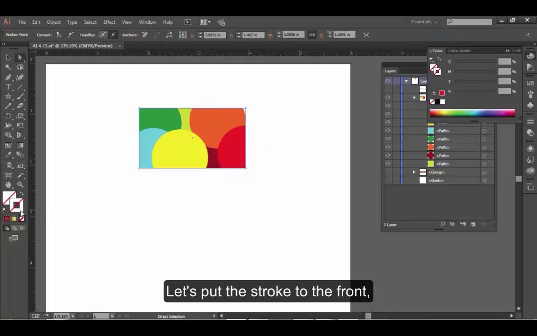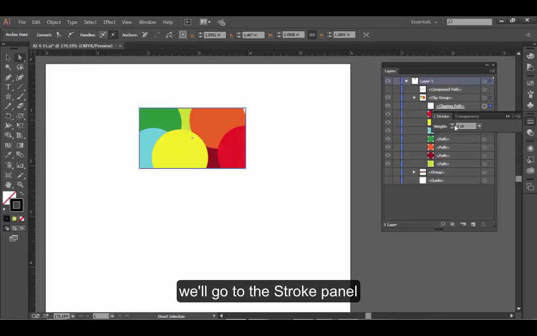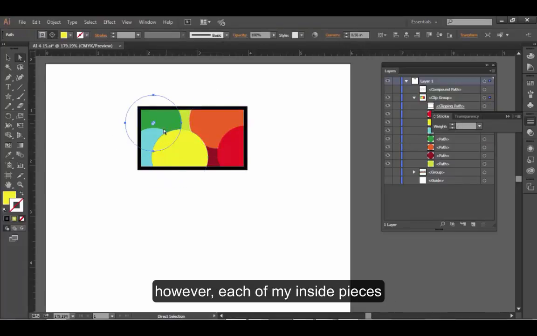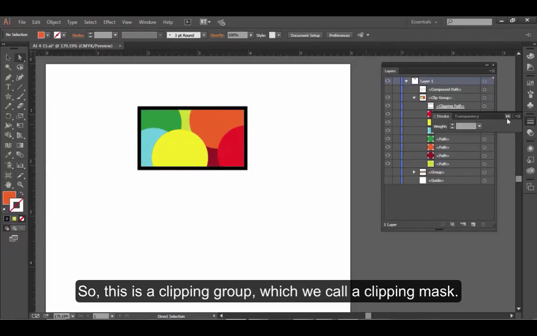Let's put the stroke to the front, and click black right here. And I can increase that stroke weight. We'll go to the Stroke panel and increase the weight, and you can see I can alter that a bit. However, each of my inside pieces is cropped, you could say. So this is a clipping group, which we call a clipping mask.